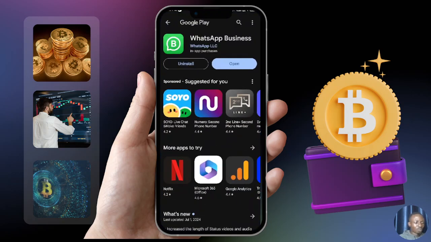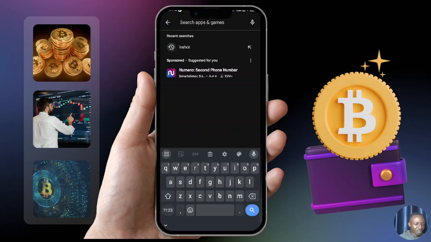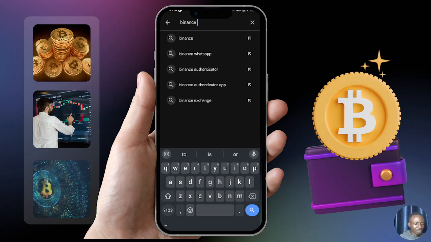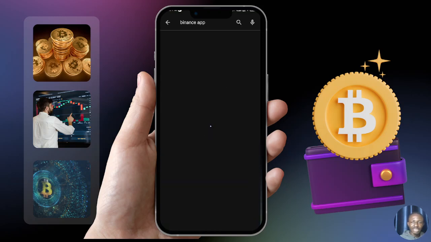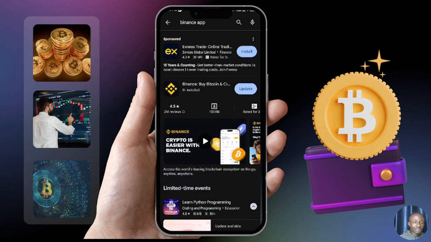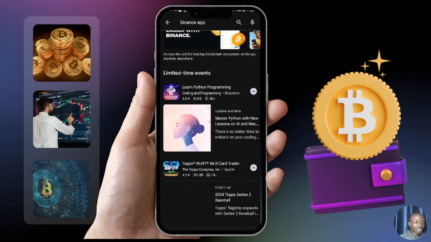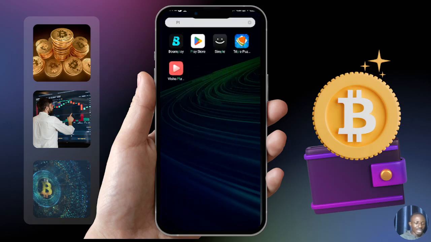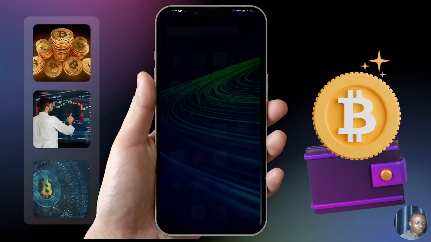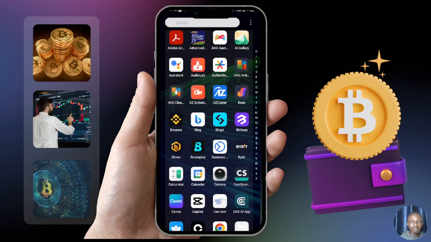Store. I'll go to Play Store and type Binance app. Now search for Binance app and I'll download it. I already have one here, so it's not updated. I will just update it and proceed into using it. Now, once you are done downloading, the next thing to do is what? Open the app. Go to the app and open it.